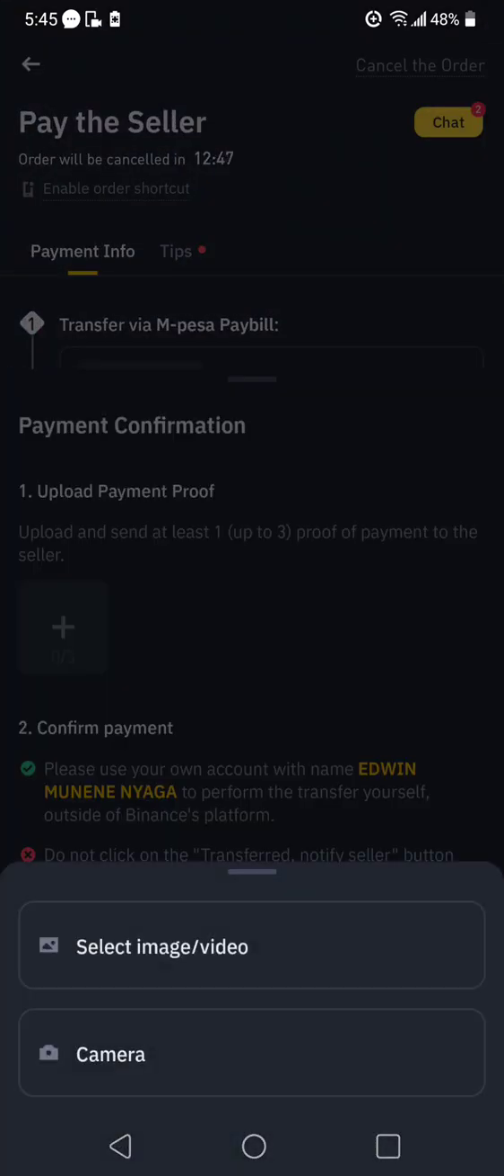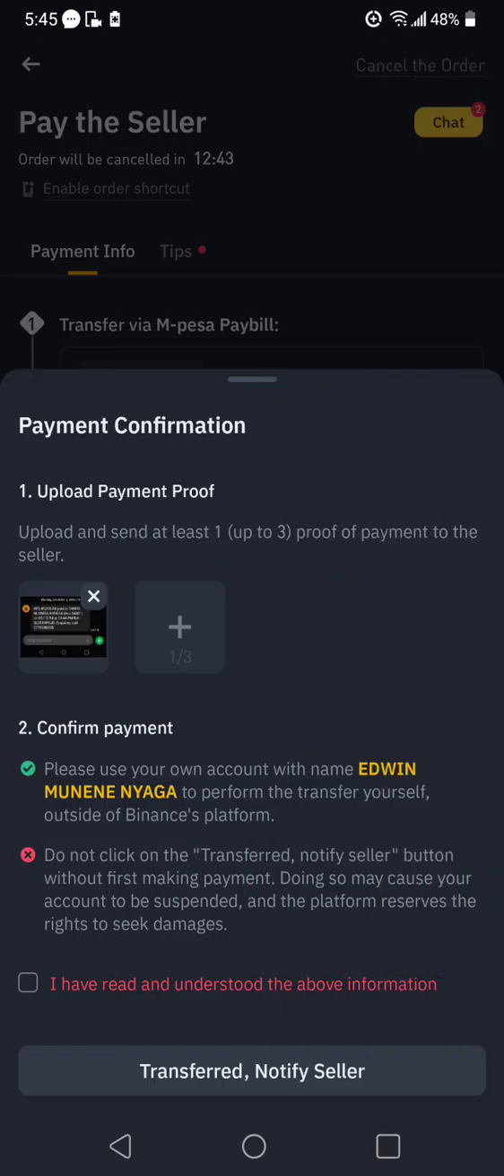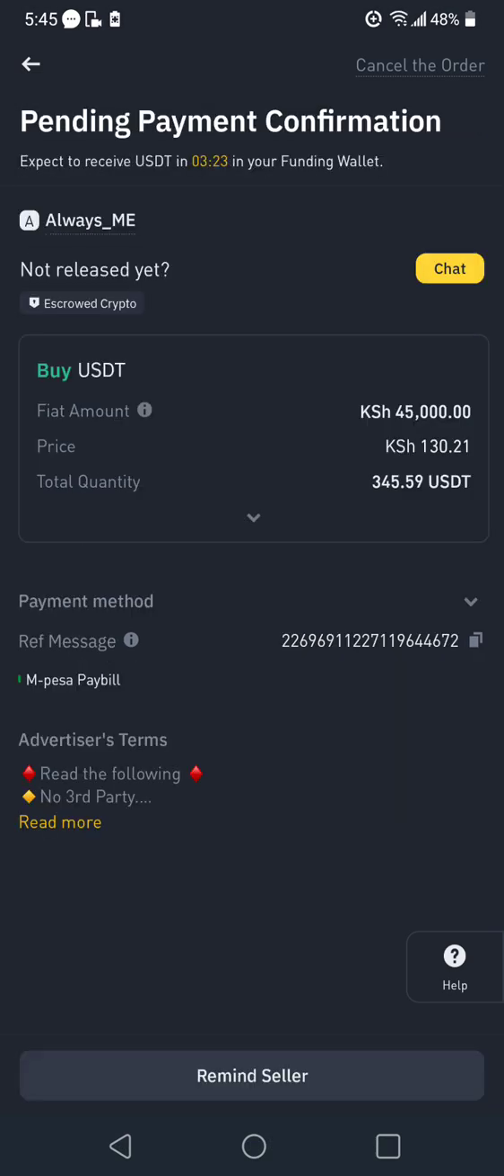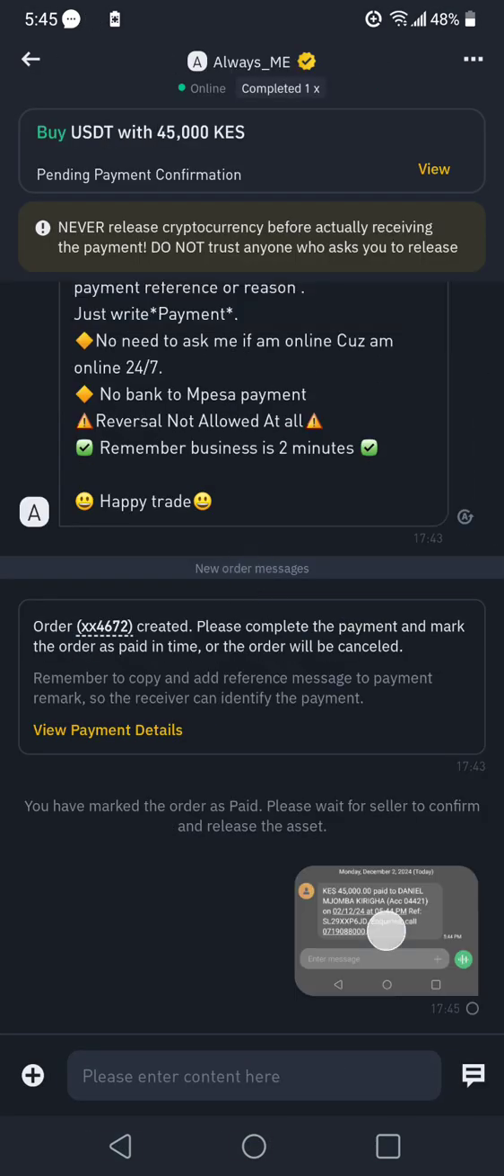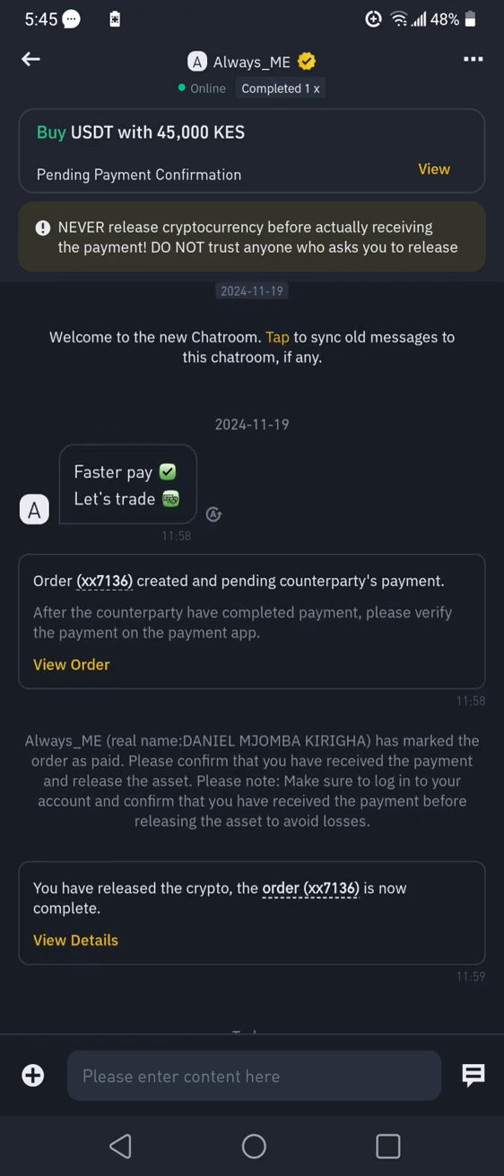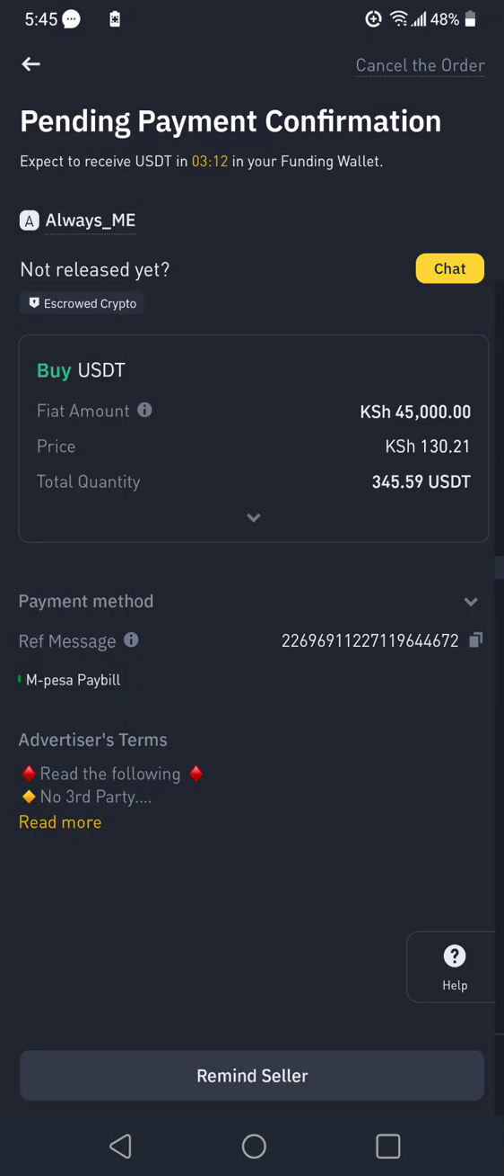Come here, upload the screenshot that I've paid. So this is the screenshot. I have read and understood, and then I'll click transferred, notify seller. So I'll just wait. So we are waiting for this person to release coins worth 45,000.